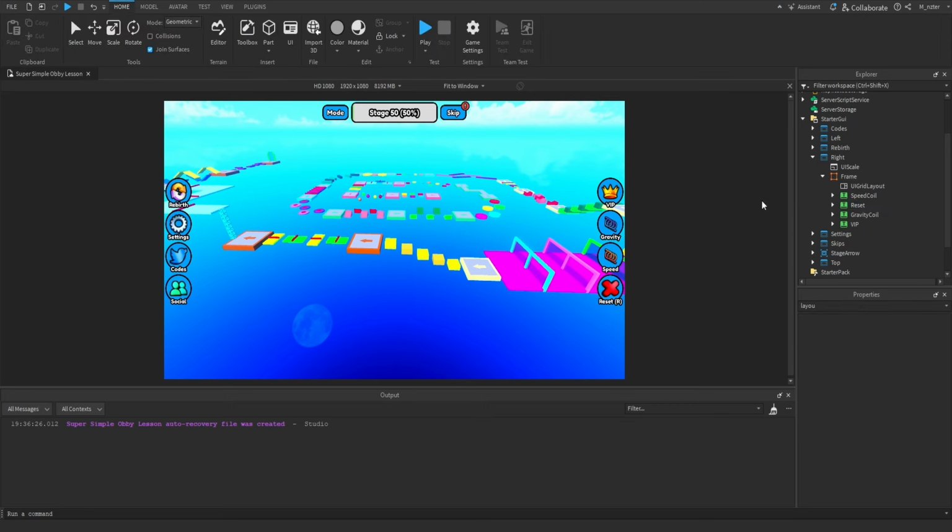And now that we've done that, we have each of these buttons set up, so we can go ahead and collapse the frame, collapse the right GUI, and collapse the starter GUI as well. Awesome. Now that we've done that, we can go ahead and begin creating the two Game Passes for both of these coils. Unfortunately, we're not able to create Game Passes inside of Roblox Studio.